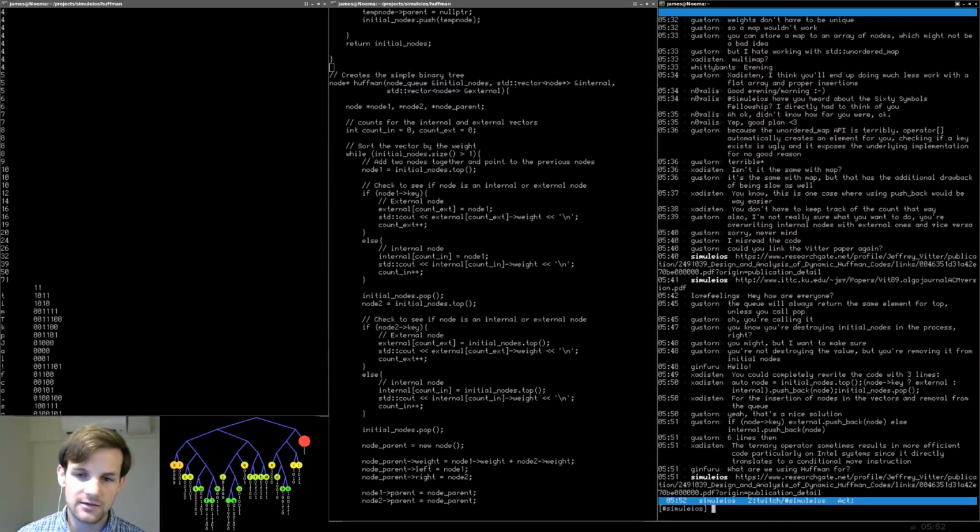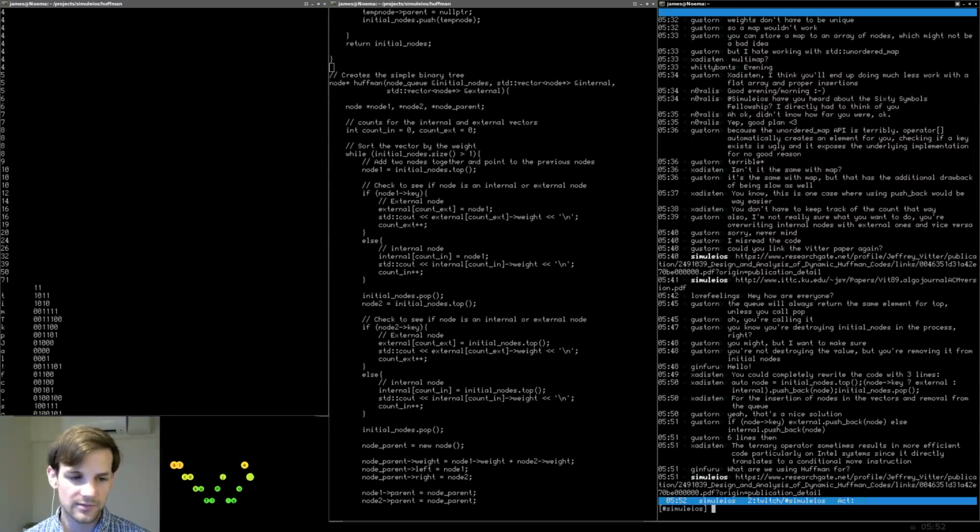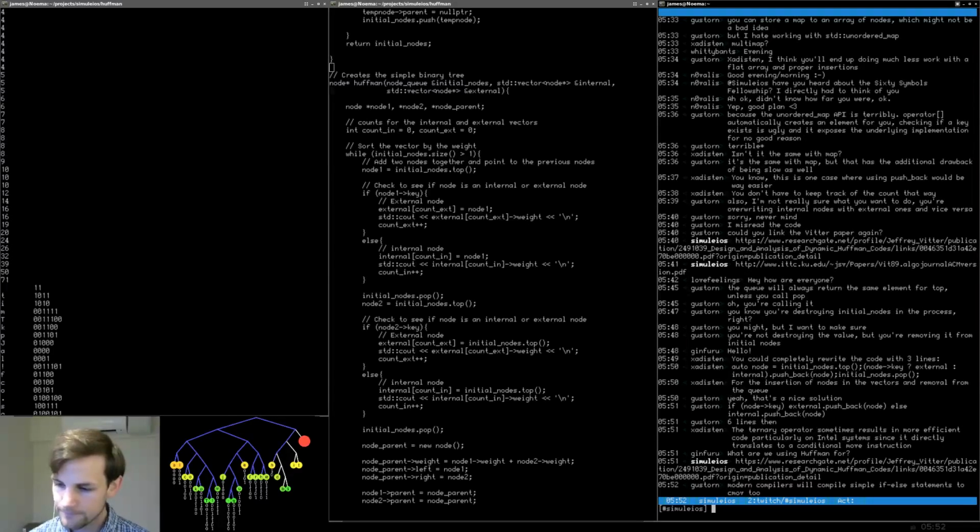Okay, internal node size greater than 1. Let me see. Ternary operator. What is the ternary operator? Sorry, I don't know that. CMOV, 2. What is CMOV? Again, guys, my background's physics, not computer science, so every once in a while I miss a few words here and there.